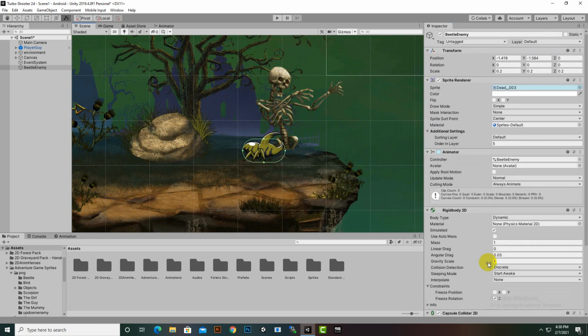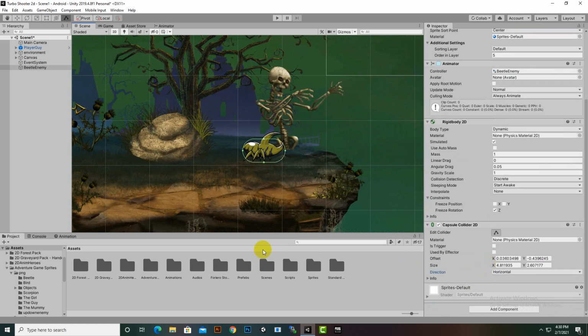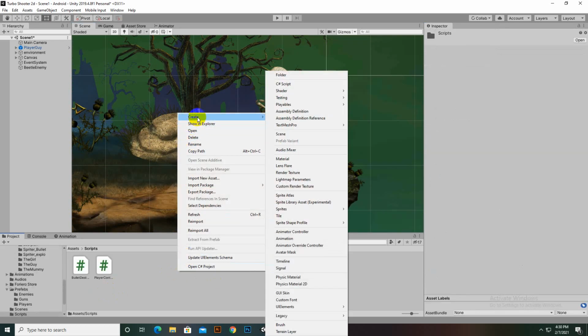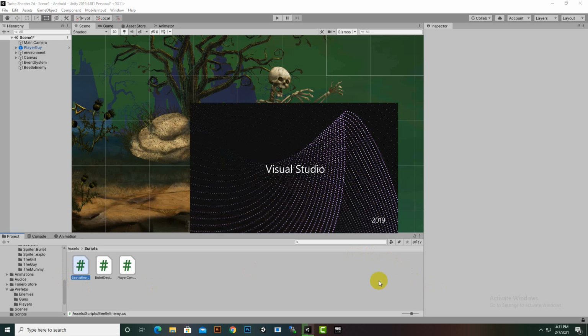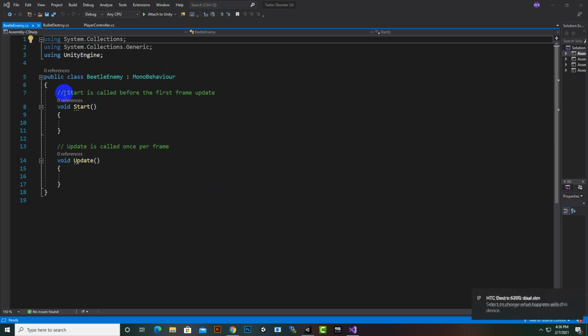And now we will create a script for our enemy. Okay, so let's move to scripts, and here we will create a C# script, and we will name it BeetleEnemy. You can name it whatever you want, it's up to you. And then we will open the script. This script will be quite complicated, but I will explain everything, so I hope you will understand the formation of the script. Okay, so let's start creating our script.